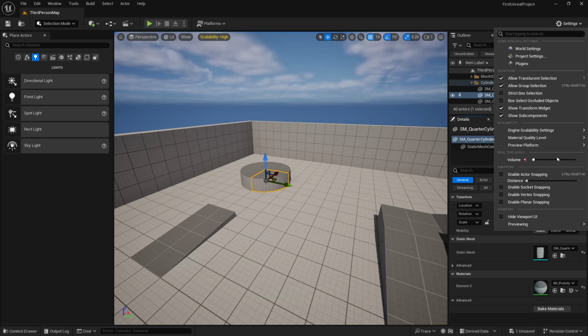What else? Volume. If you need to turn the volume up or down on your game because it's annoying to hear the same music over and over, you can always do that here. And if you ever want to use plugins, you can find them here as well.